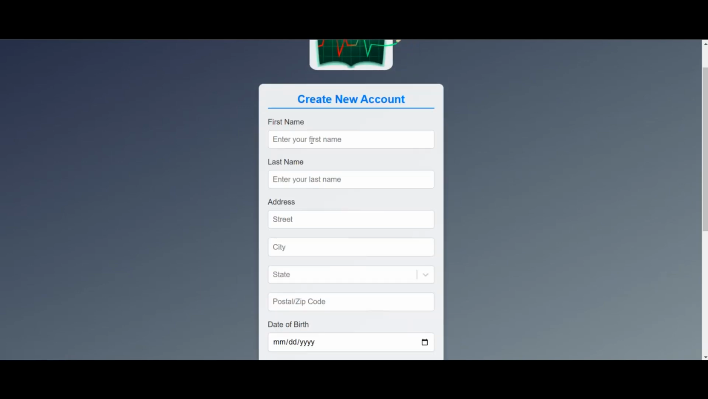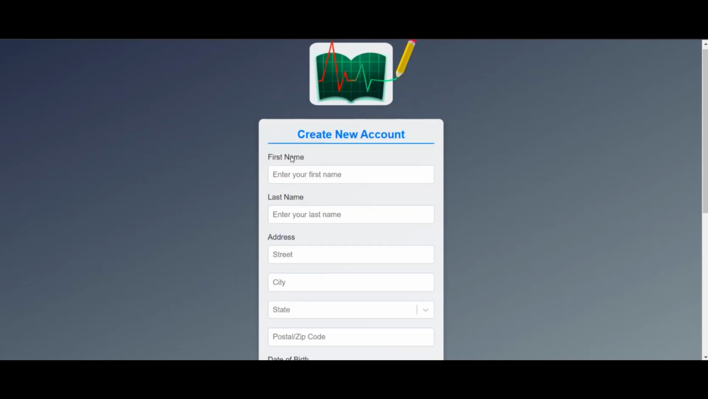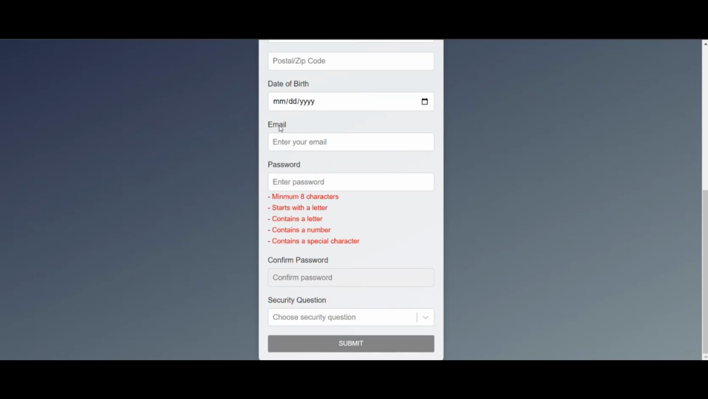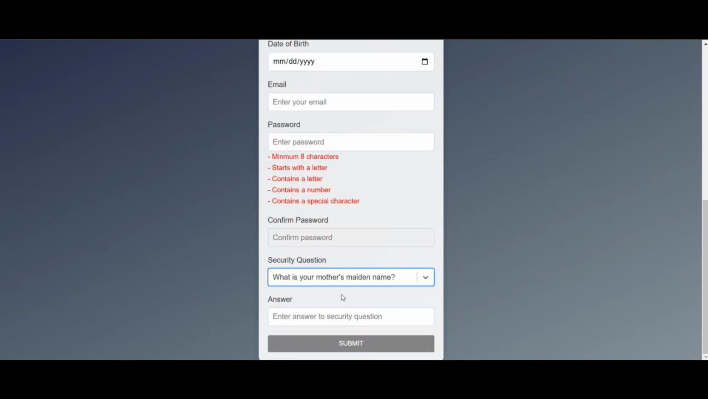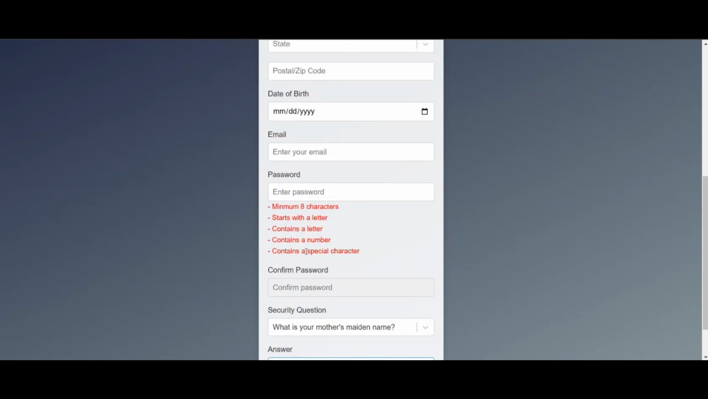this very basic and simple user registration where they'll enter their basic details like their name, their address, date of birth, their email, and then a password required to log into the system. And then for extra security measures, we require the users to choose a security question and then supply an answer to that question. For the passwords, every password requires certain conditions.